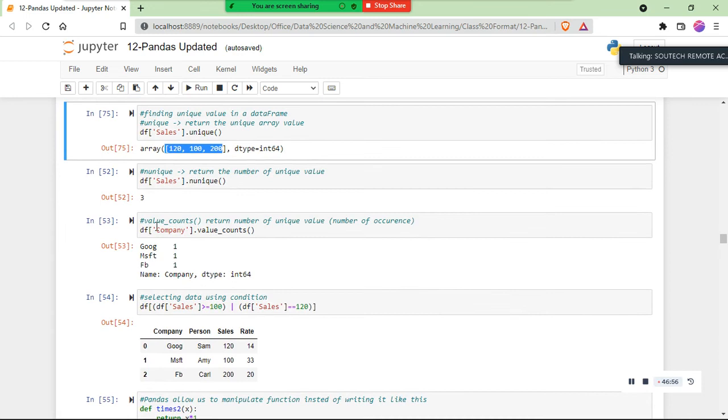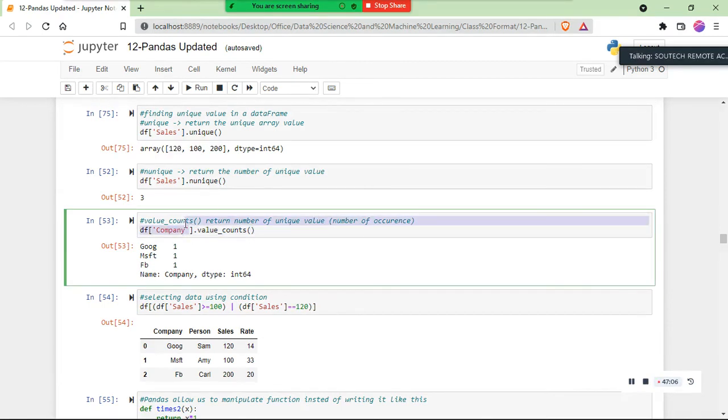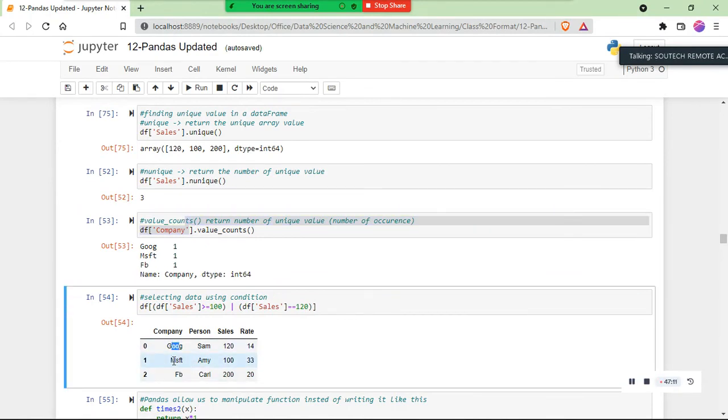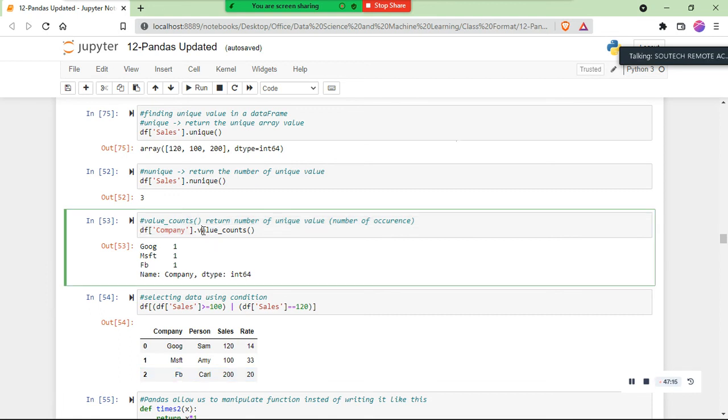Then you could do df['company'].value_counts(). It returns the number of occurrences. So for company, we have just 3 companies: Google, Microsoft, and Facebook. This is Google, this is Microsoft, this is Facebook. So the number of occurrences is just one each.